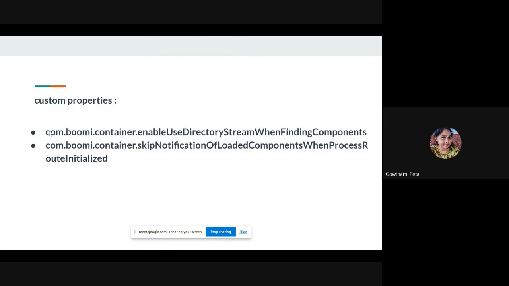It uses files.newDirectoryStream method instead of files.listFiles. Setting this property to false reverts to the files.listFiles method of loading components. Next, the second one, when enabled, the initial loading of components is skipped when a process executes for the first time. Generally, the default value for this property is false.